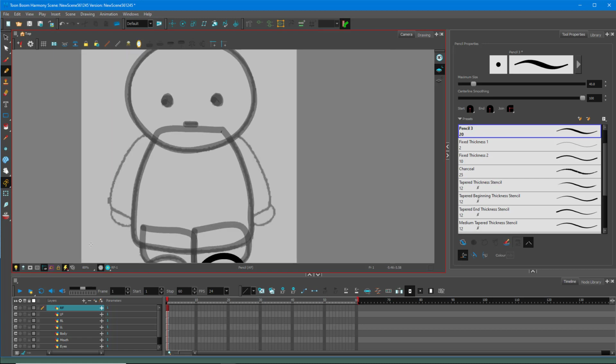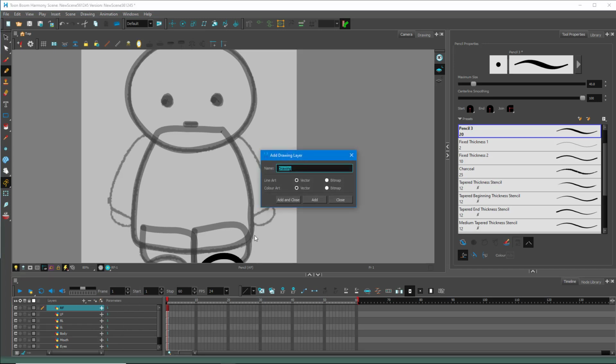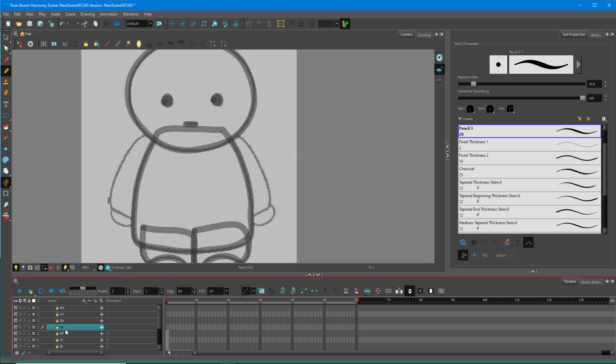So let's do the hands as well. I'm going to go around here, add a new drawing. So left arm, right arm, and left hand and right hand right over there. So just like that, four layers.